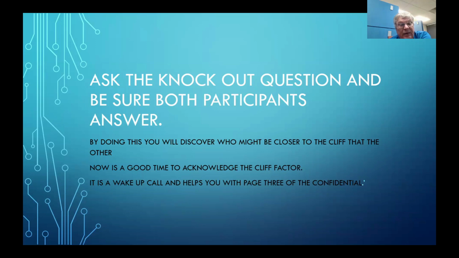Now is a good time to acknowledge the cliff factor. It doesn't bother me a bit to look at one and say, hey, Bobby Joe, you're a little closer to the cliff than Billy Bob is, aren't you? And the sick one will acknowledge it publicly, and the healthy one will shake their head in agreement. Those folks are involved in this process. If you do that, it is a wake-up call and helps you with page 3 of the confidential.